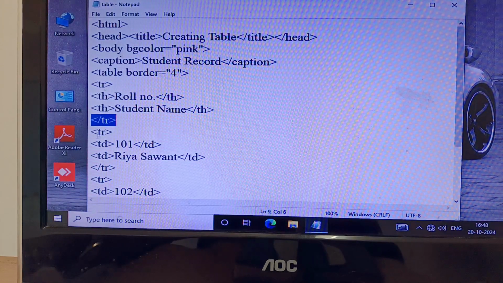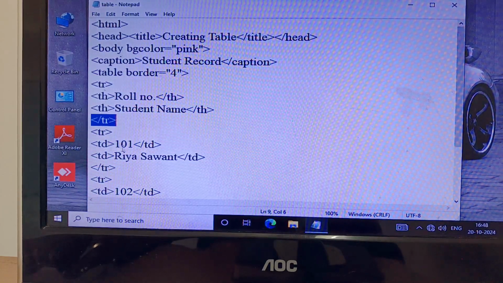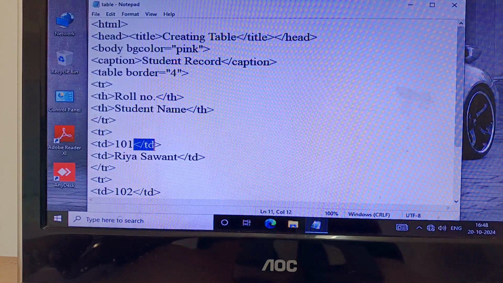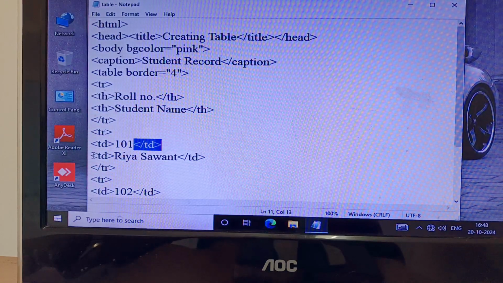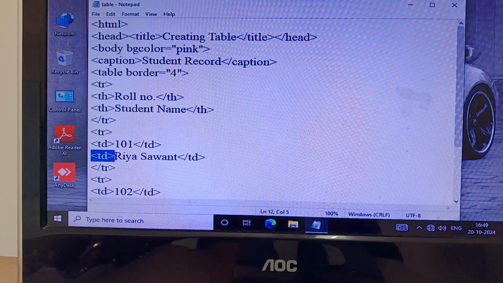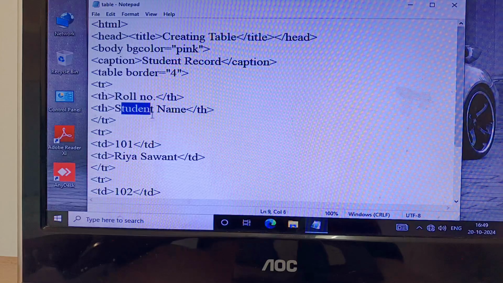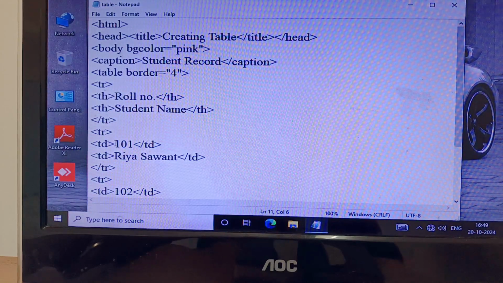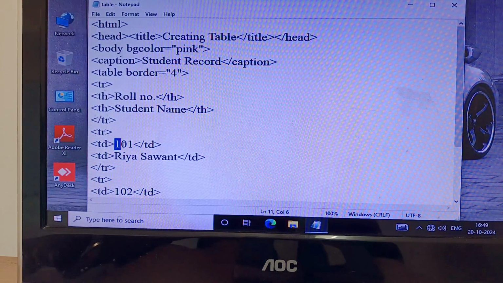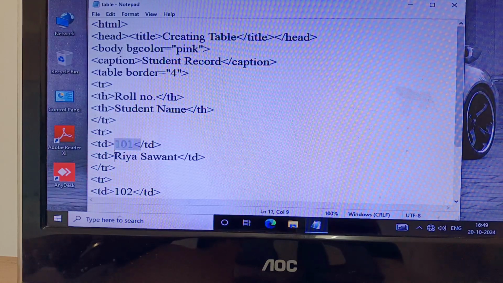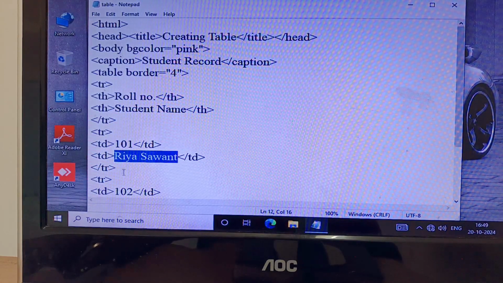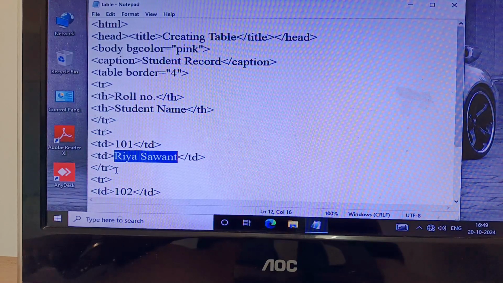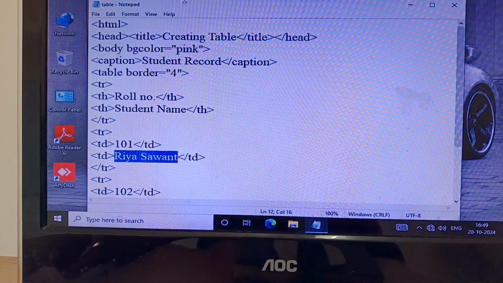Now again start the tr tag, then we have to fill the actual table data, that is why I have mentioned the td tag here. td 101 is the roll number, and end of this td tag. Again I have started a second td, and the student name I should mention here, because the first th is roll number, second th is student name. So in the td, while filling table data, in the first td we have to mention the roll number and in the next td we have to mention the actual student name. Then end of this tr tag. Now my second row is also over.